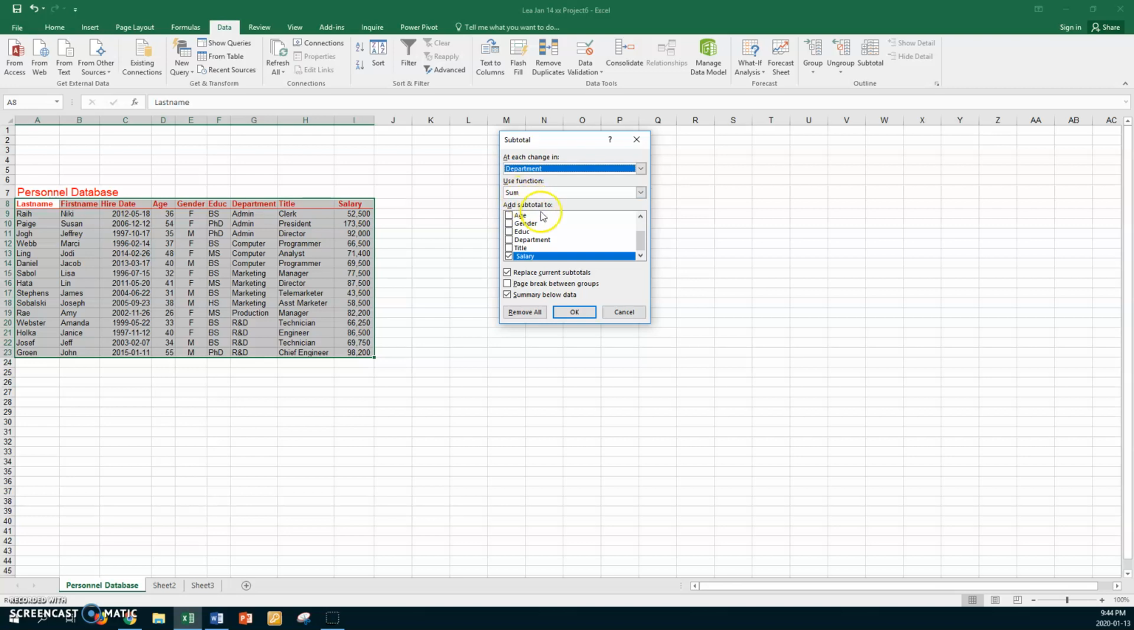Now, you could sum age, but that wouldn't make sense. So the only one that makes sense to sum on is the salary, because it's got values. You can't sum text. And note that it says replace current subtotals. All right, so I want you to watch here. And so now I'm going to say OK.